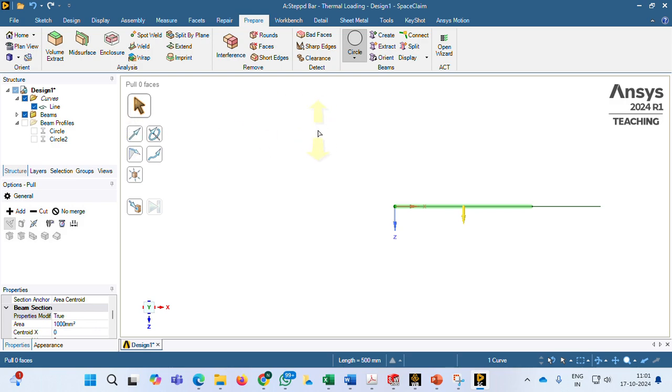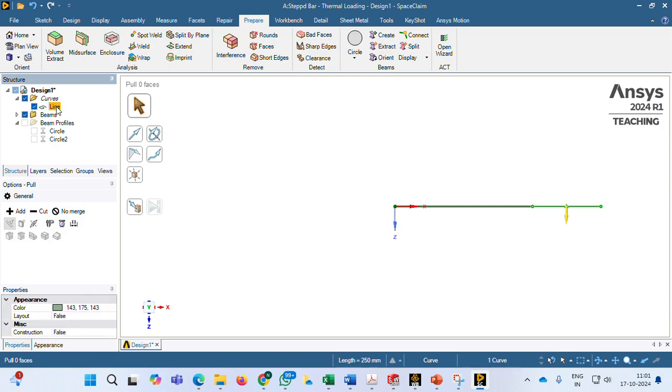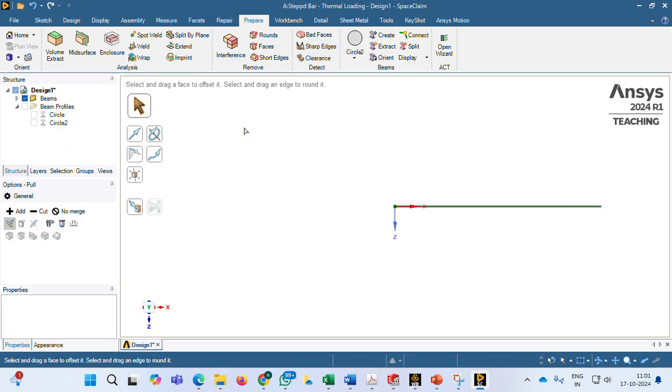Okay. Next, click on the screen and again select the remaining line. See, the line has been selected here. Click on circle 2 and click on the screen. So now the cross sections have been assigned to line 1 and line 2 successfully.